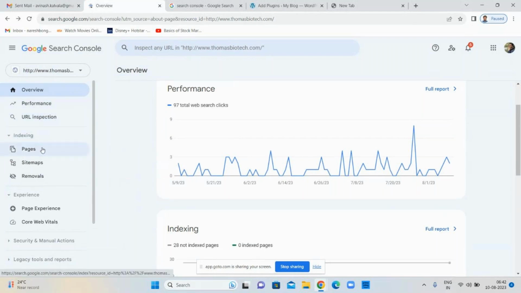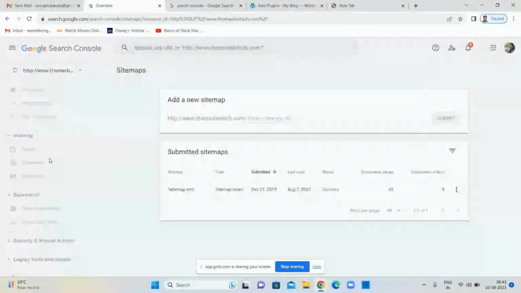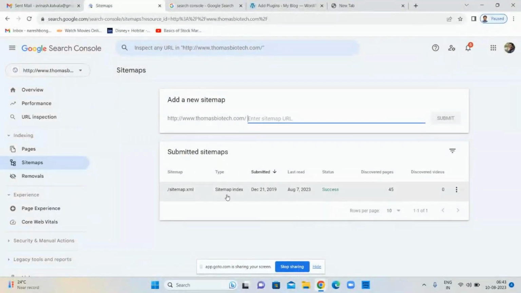Indexing means how many pages Google has indexed in its database. And we can see the sitemap: how many pages were detected on our site, how many were indexed, and how many have errors. All the details we can see under the sitemap. So this is the sitemap.